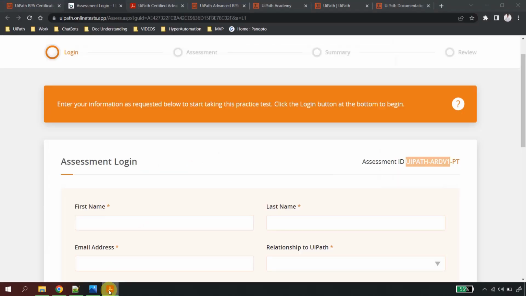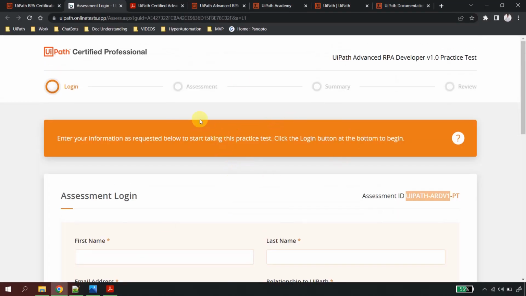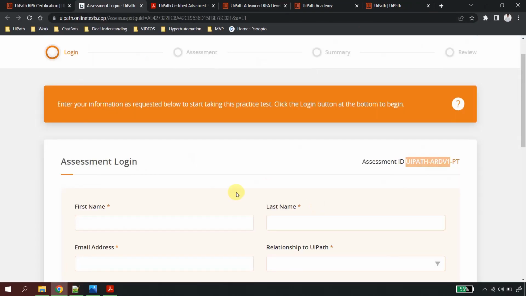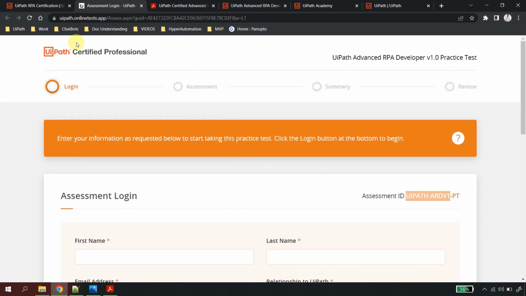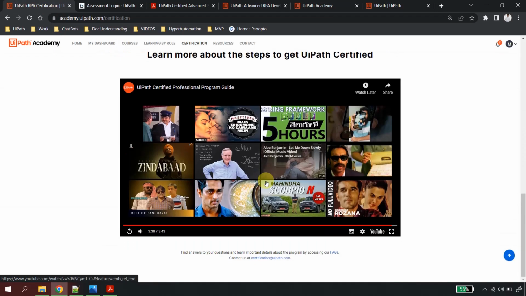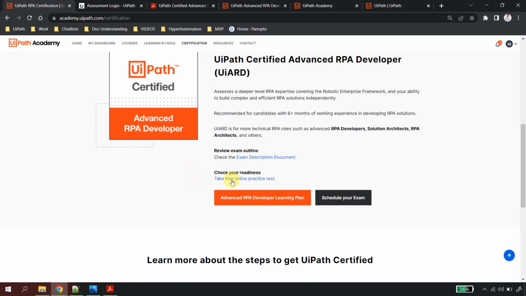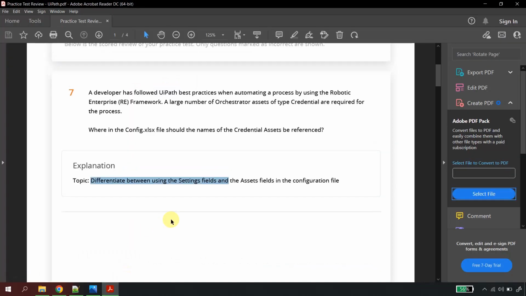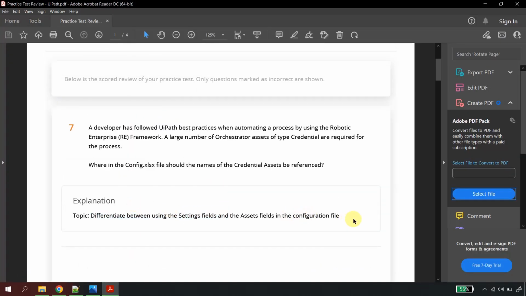So that was about the practice test which is available in the certification. That was all about the assessment which is available on the UiPath certified professional page, and the link is available in the certification page as well, which says take the free online practice test, right? So a point to remember here, do not skip these topics which UiPath is recommending to you, and make sure you read the documentation carefully.